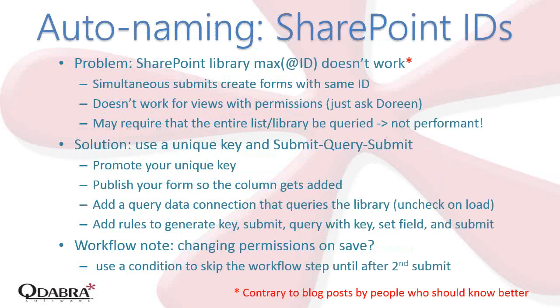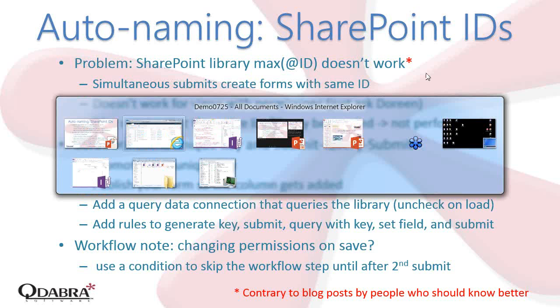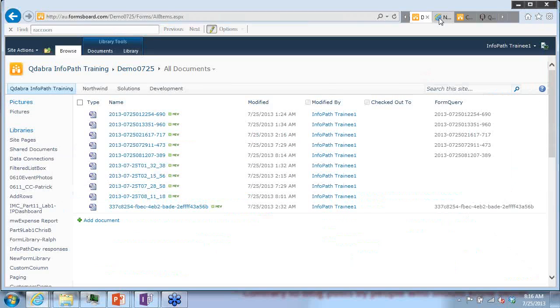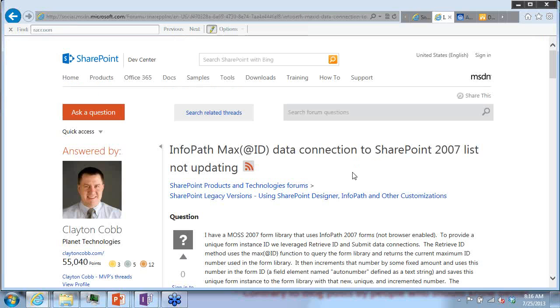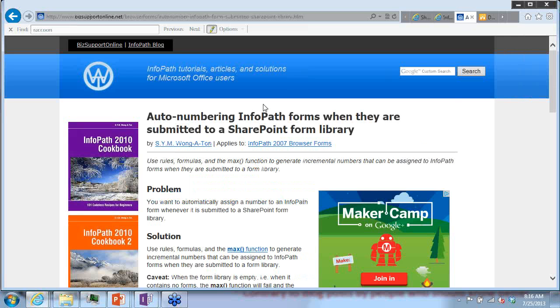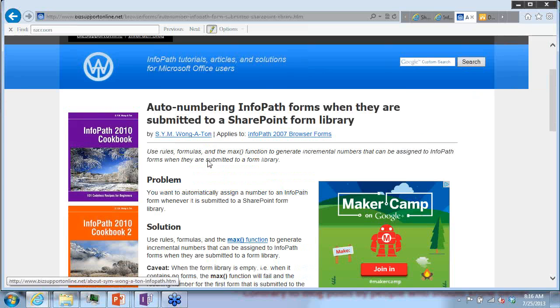So now, in order to save or submit on a button, you have to name your form something, right? And we have this technique, which is very popularized, and it's, for lack of a better word, I'm just going to say it's the max ID technique. And if we just Google it, for example, there's two posts that come up at the top. There's Clayton's post, and we love Clayton, but he's not saying the right thing here. He's saying use max ID. And the same thing is true for SYM Wongaton in New Zealand. She's saying do the same thing Clayton's saying.